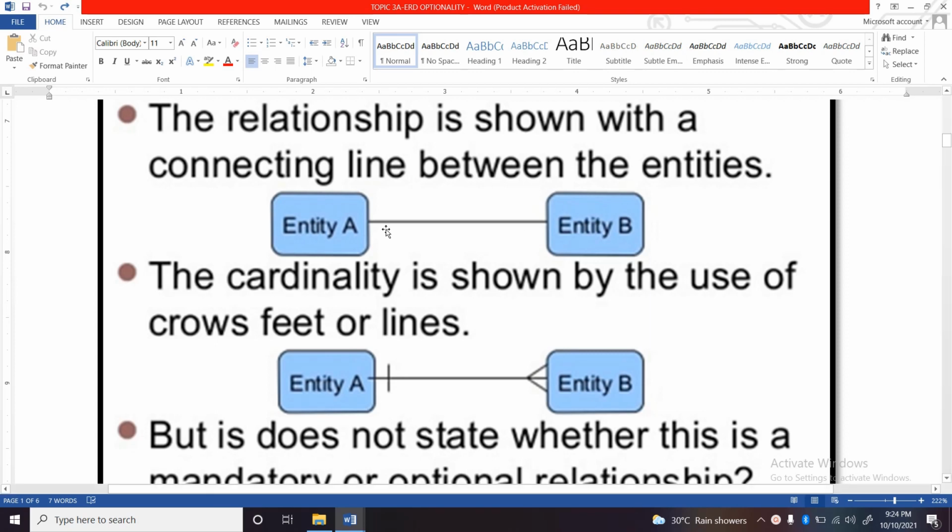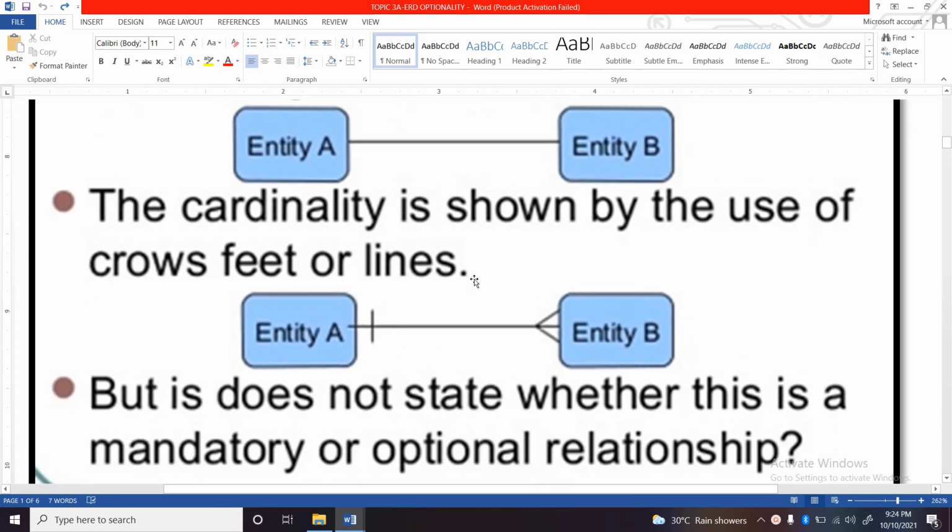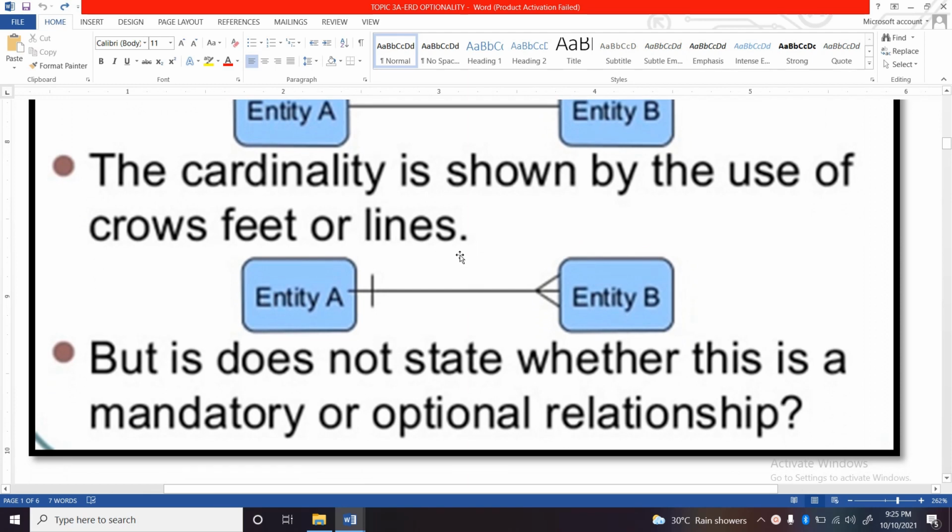So, as you can see, we are going to use connecting lines between the entities. It says here on the other bullet that the cardinality is shown by the use of crow's feet or lines. Okay, so entity A is being connected to entity B using the lines, and then also the cardinality is shown by the use of crow's feet or lines. Po yung cardinality po natin, no, yung 1 to 1, 1 to many, many to 1, mga ganun po. This one po, itong mga nandito sa side.